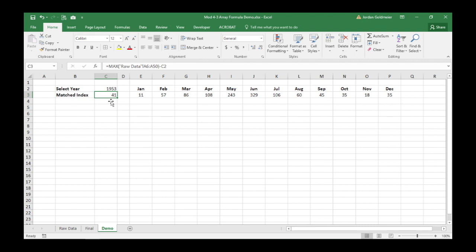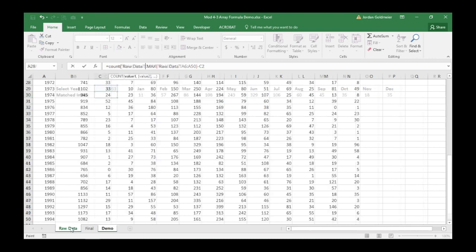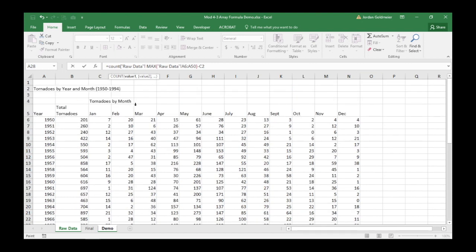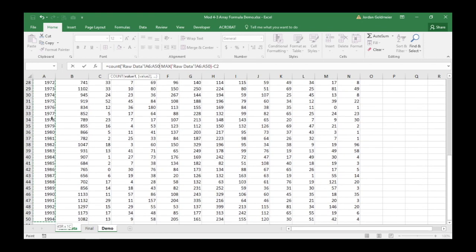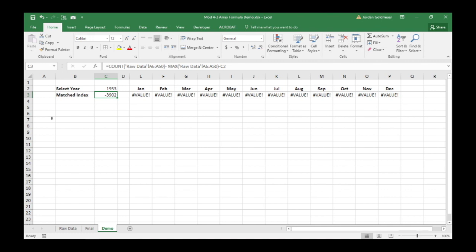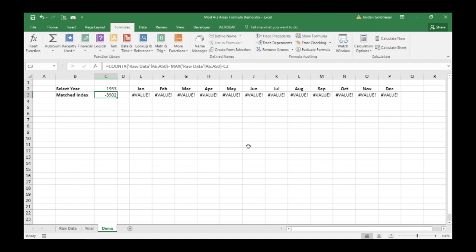Well, finally what we need to do is take this number and subtract it from the full count. And we can do that. I'll click in cell C3, and I'm going to click right after that equal sign because I want to add something in here. So I'll type in count. You can use a count A if you'd like. Count works as well. I'll type in count and go back to the raw data. Select cell A6 through A50, close it out, and then we're going to subtract that from the full amount. And as you can see, that's not really what we want.